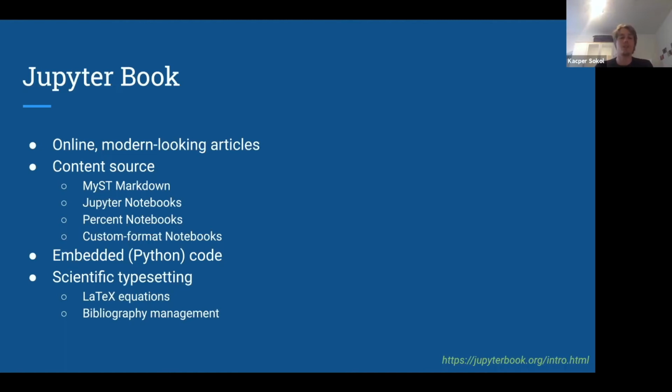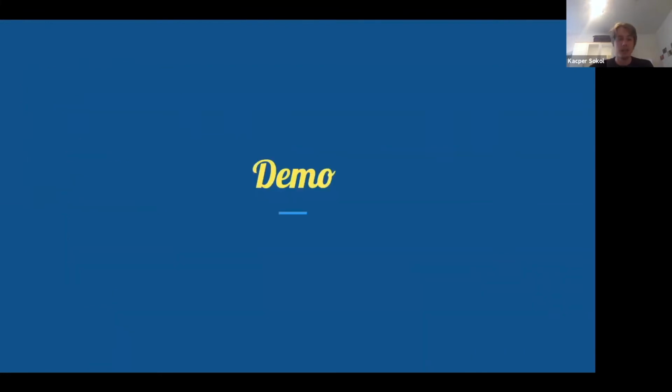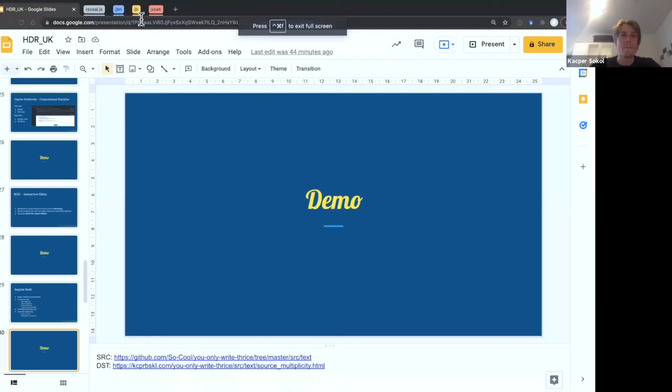You can embed figures, you can embed Python code. You can also hide Python code, but embed the result of the computation for this Python code. It also supports some scientific typesetting, like LaTeX equations and BibTeX bibliography management. So there are features there that are, I would say, sufficient to use it on a daily basis. Let me give you a quick demo of the source and how it compiles before we move on to putting it all together.